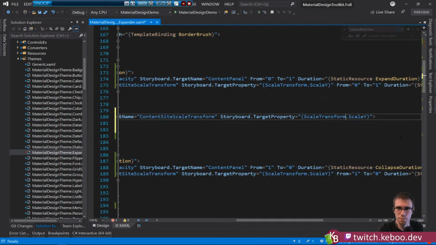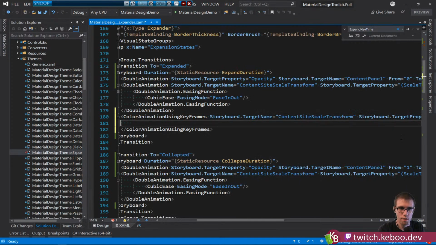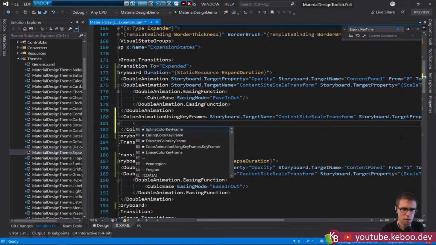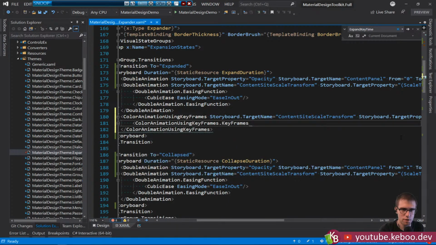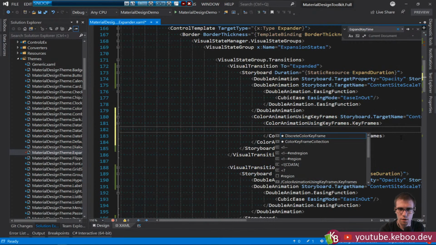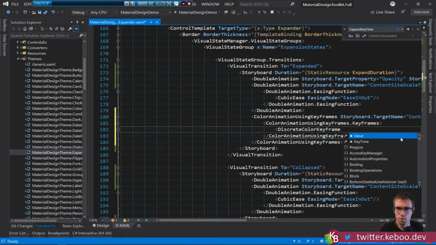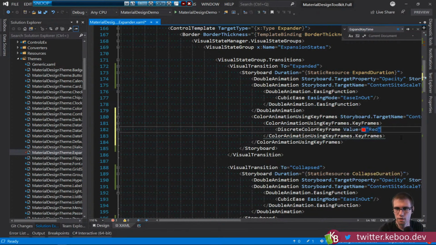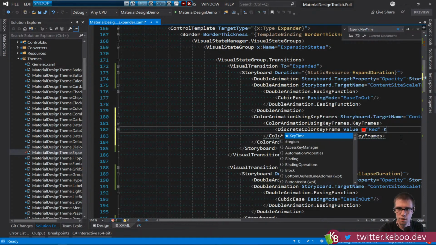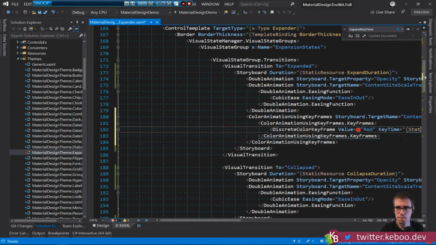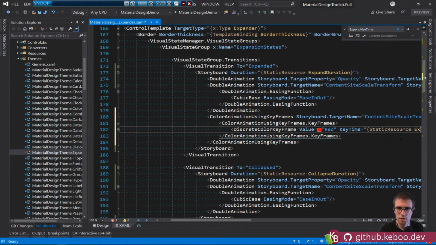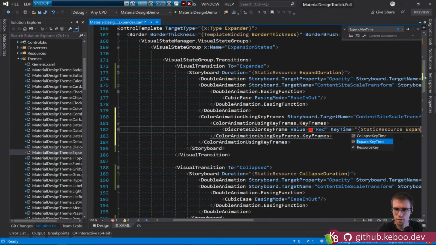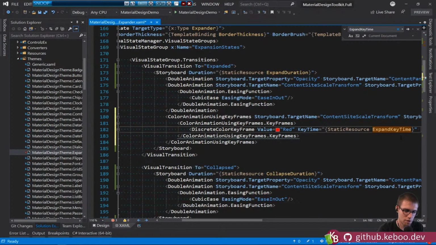From and to don't make any sense. Let's see. Target property is going to be, it is a border control, and we want to set its background, right? We want to set the keyframes, and I want to set a discrete color keyframe. And I want to set a value of red at keytime static resource expand keytime. So at the end of this transition, it will switch it to red.